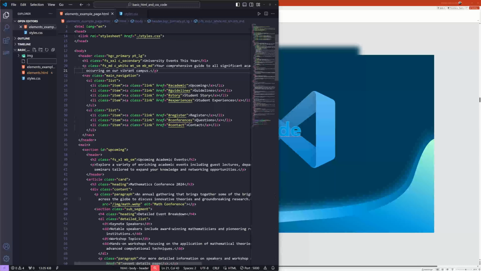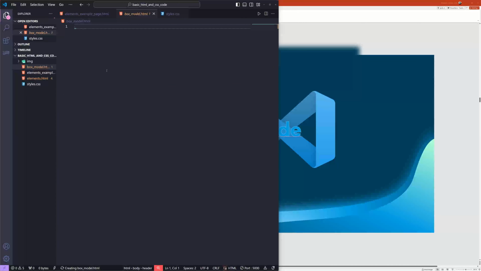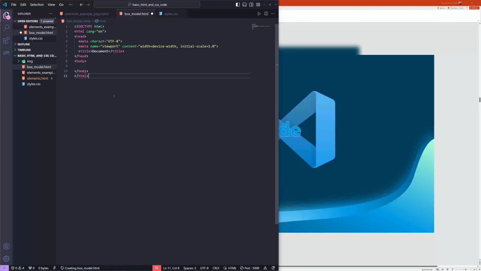So I'm calling this one box underscore model. Oh, I have caps on. So box underscore model, and I say .html because it'll be an HTML page. We have to have content before we can create CSS. So that's the go. And I say HTML5. And I'll call this the box model.